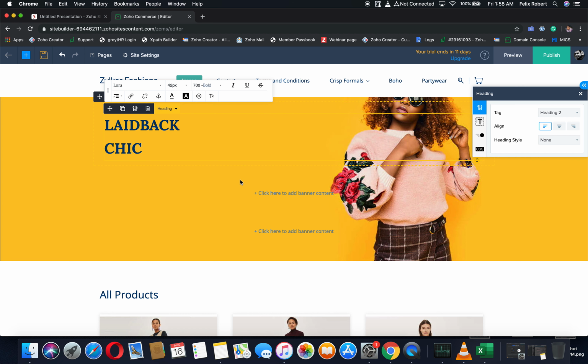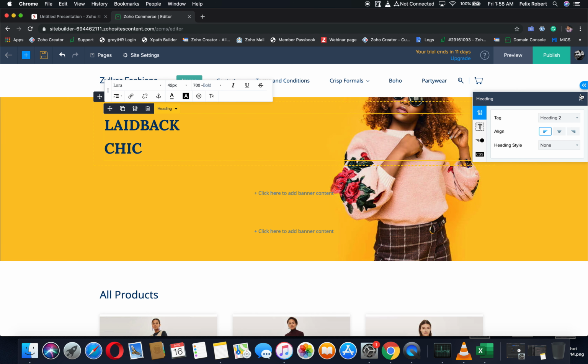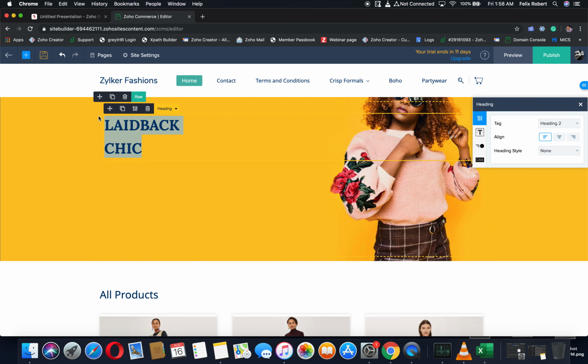Right, so that's the heading. Now when I add a text, selecting the text again gives me a pop-up. Here towards the right, I'm going to align how the text is going to look. So is the text to be aligned towards the left or centered or towards the right, and also the heading style.